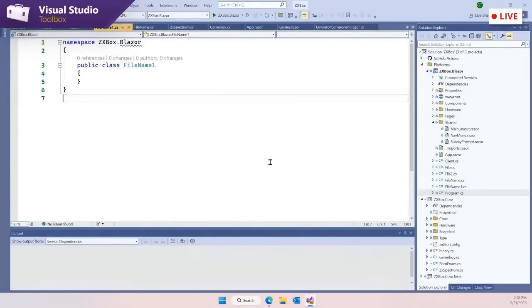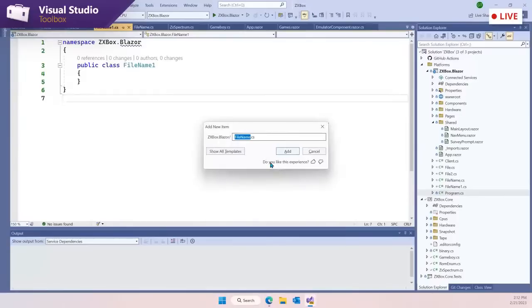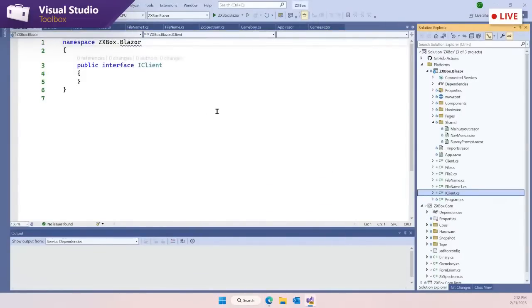Good catch. Okay, so I'm just going to go ahead and bring up that dialog again, IClient.cs, and see what that does. There we go. Thanks, Leslie. Yeah, it does bring up the interface, so it does understand what's a class and what would be an interface.